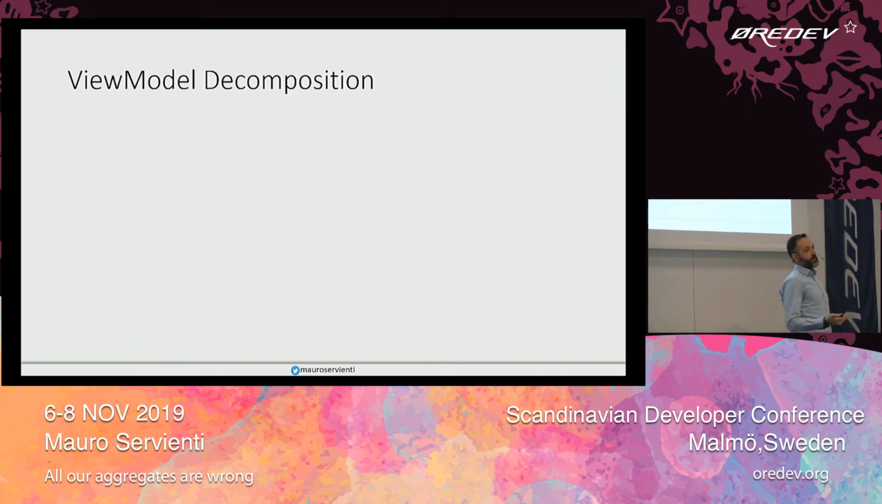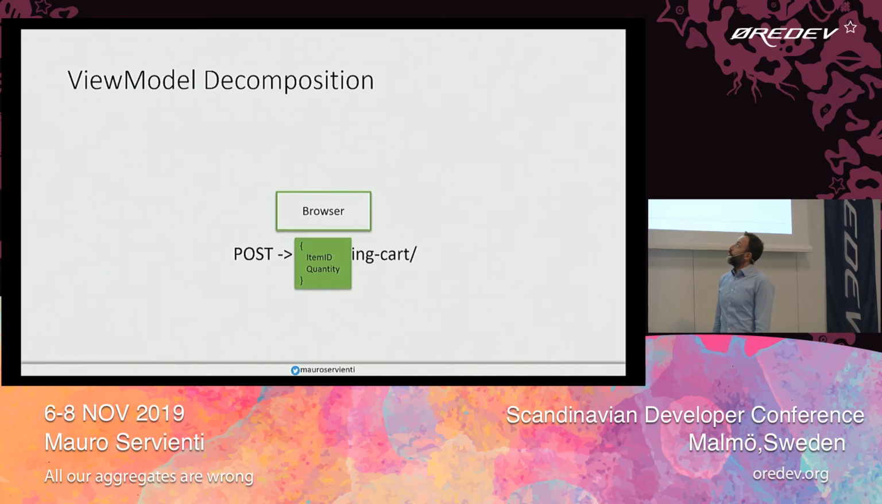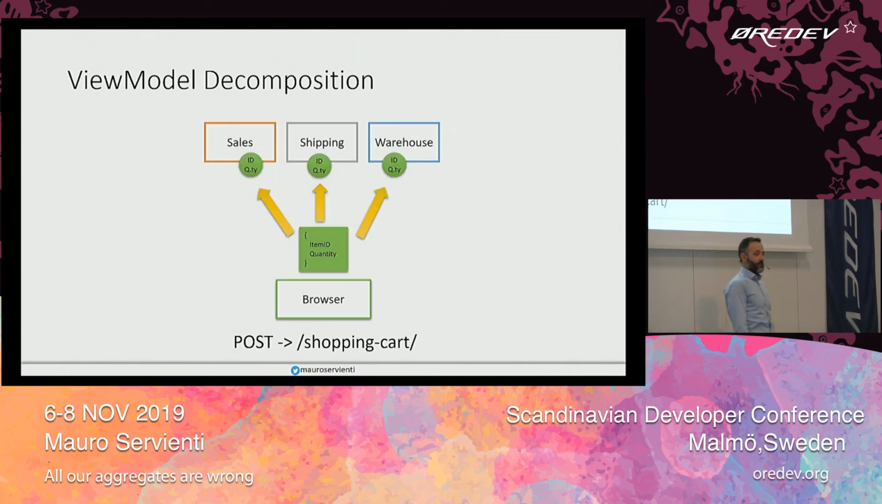So view model decomposition works very similarly to composition. We have the browser that does a post that says, well, I'd like to add this item ID with this quantity. These are the information on the page. If you picture in your mind the Amazon web page, you have a drop-down selecting the quantity and then the add to cart. So that information travels into the system, and using a similar technique, it should go to these three services.